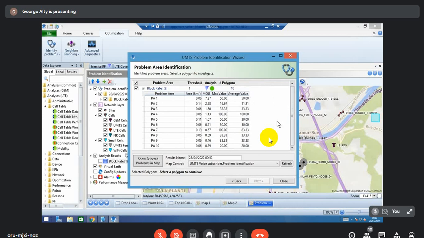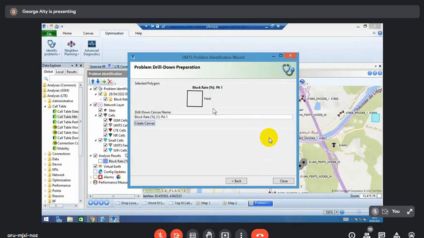So what we can do now is select the polygon of interest. In fact, we could select them all, so it's entirely up to you. But basically, we could go here and say, there's, excuse me, an area of high usage, and yeah, not a very big polygon, but just select the PA1. The PA1 stands for problem area, so this is problem area 1, okay? And then click next. Okay. And then create canvas.